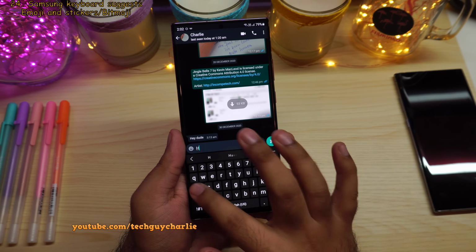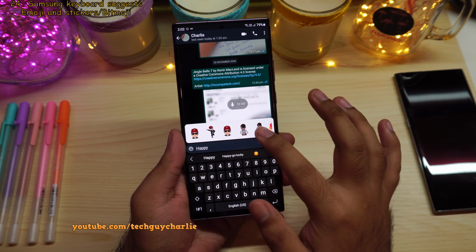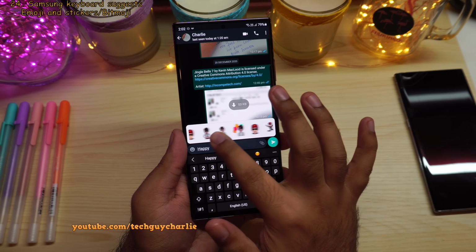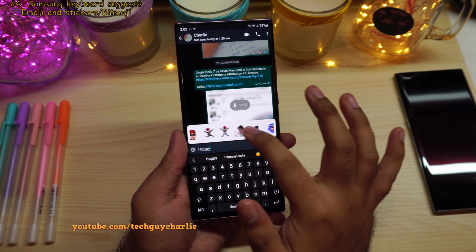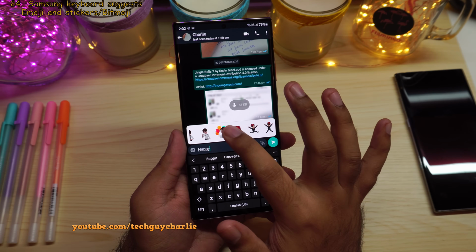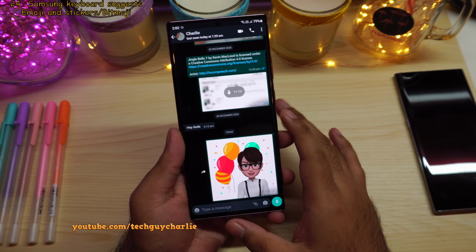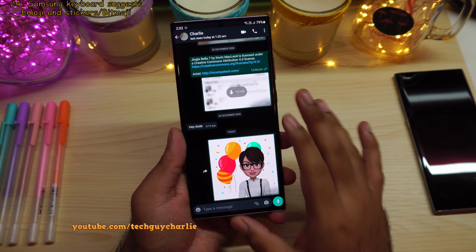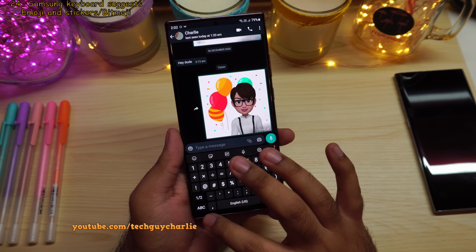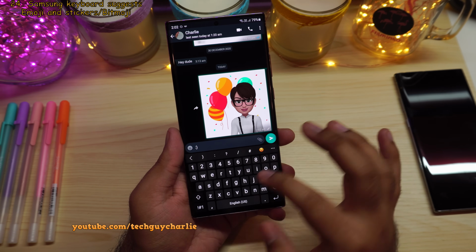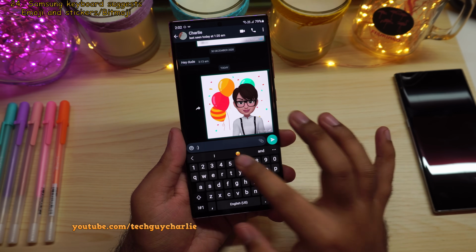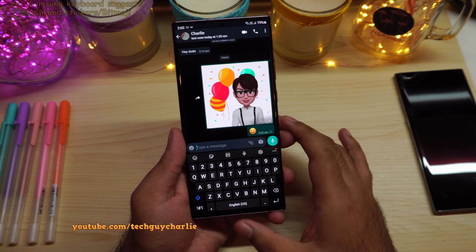So here's the thing. Now if you type something, it will automatically show you your Bitmoji and AR emoji, whatever you have selected in the settings. So I can just tap this and send it over. I think this is an amazing feature. I really like this. And it will also suggest you emojis. So smiley face, it will automatically suggest an emoji over here.